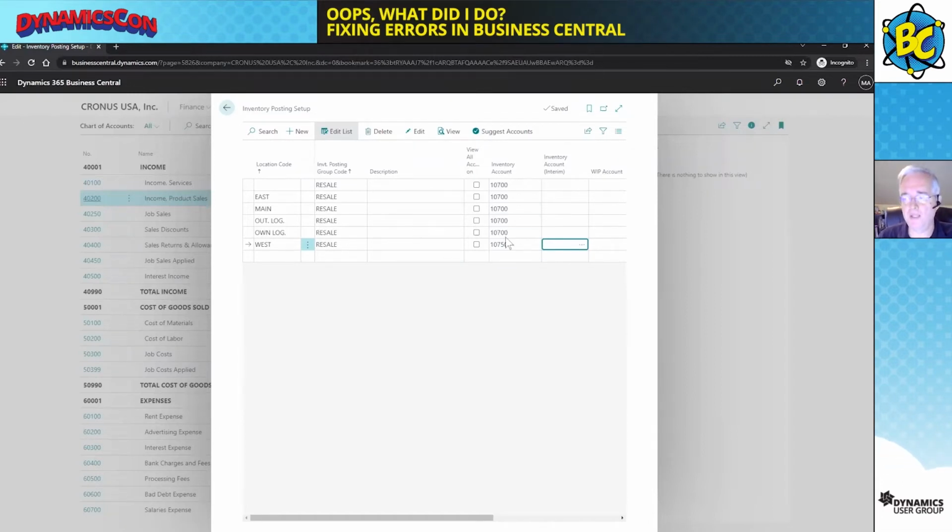So when you've made that change, in this case it's an inventory posting group, you would need to run the inventory valuation to find out what's the value of the inventory in this location for this inventory posting group. Once you've got that valuation, then you can do a manual journal entry to move that balance from, in this case, account 10700 to 10750. So that'll have to be done manually.